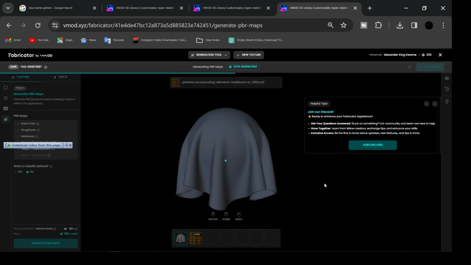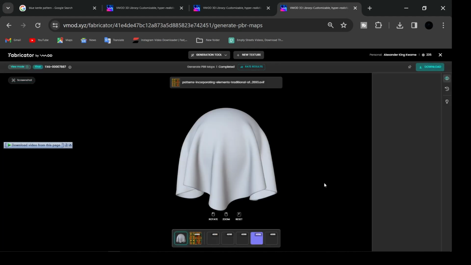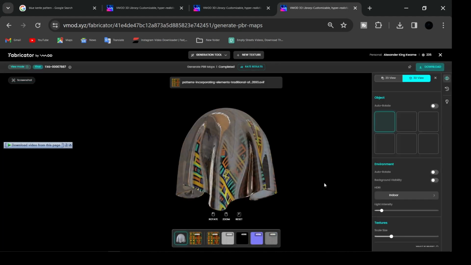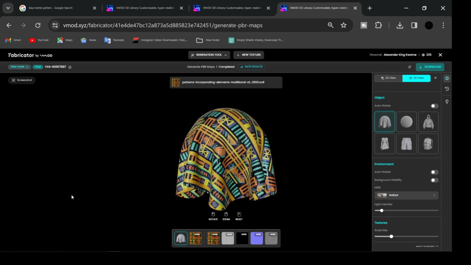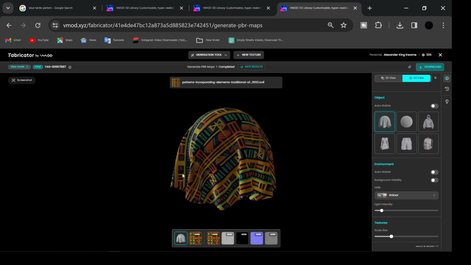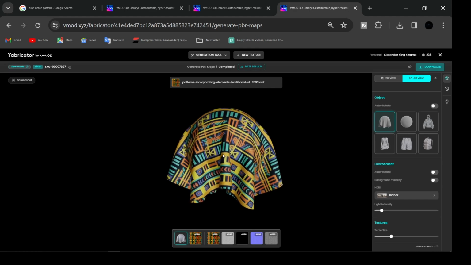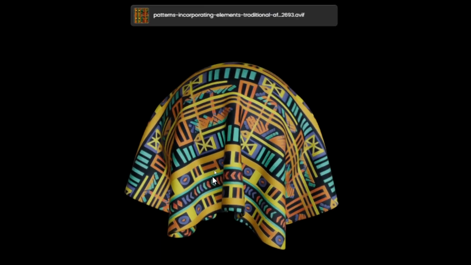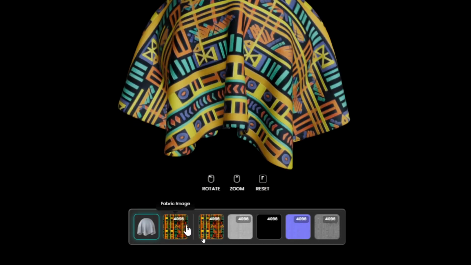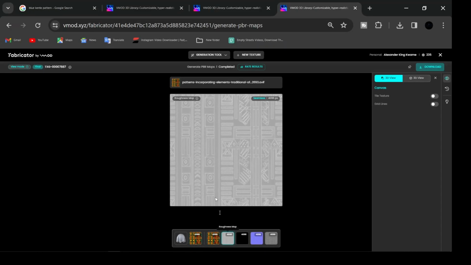So here we got it. This is our texture, and we can use this in any 3D software. I will try and rotate it a little bit for y'all to see, and it's looking pretty good. We can just drop in a picture of the material that we want, and we are gonna get a PBR texture from it. This is amazing.